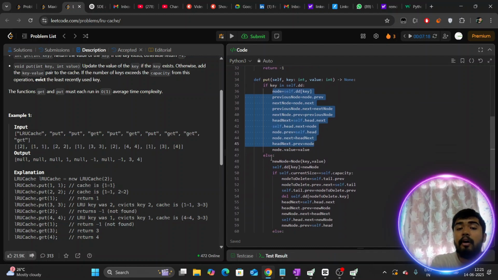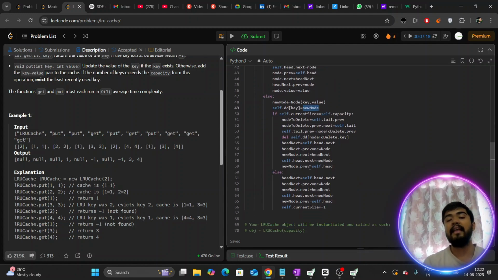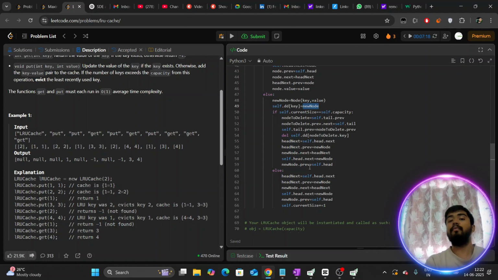Now if it is not present, then we have to create a new node. So I have created a new node by calling my constructor function Node with this key and value, and I am storing it in self.dd of key. The node that we just created, we have stored it against the key as the new node. Now there can be two cases. How many cases? Two cases.